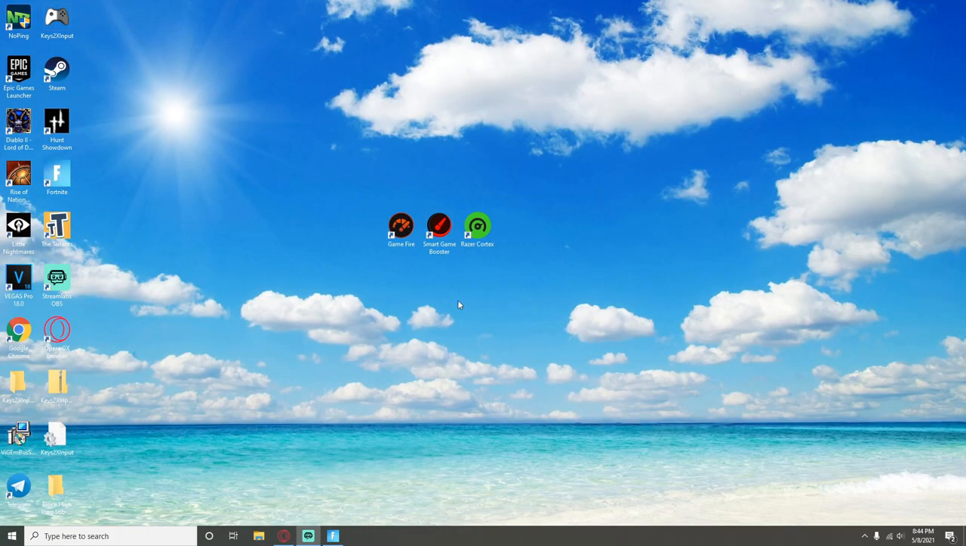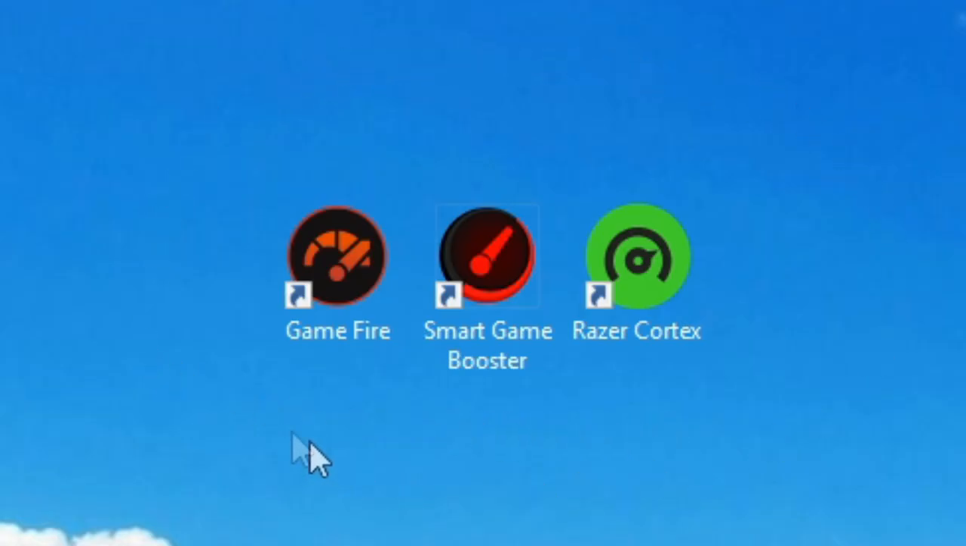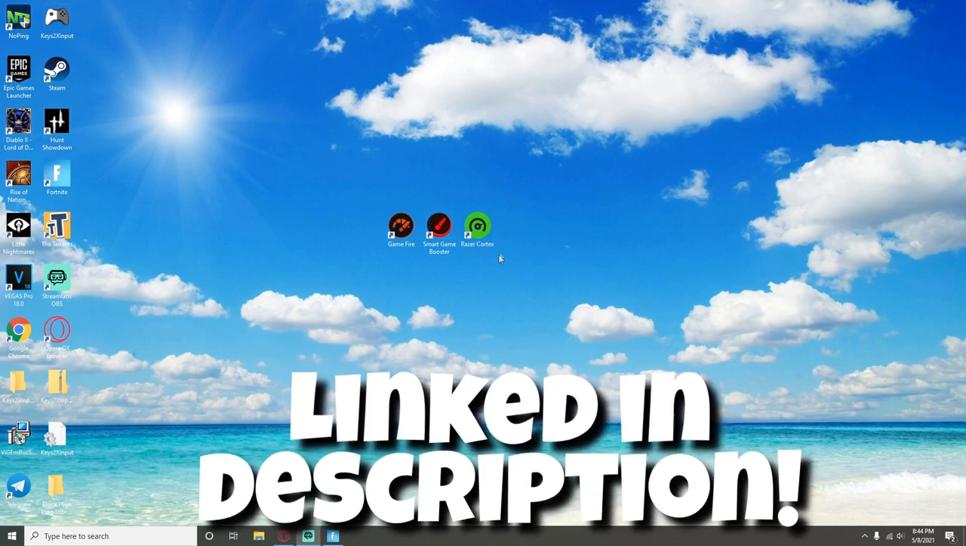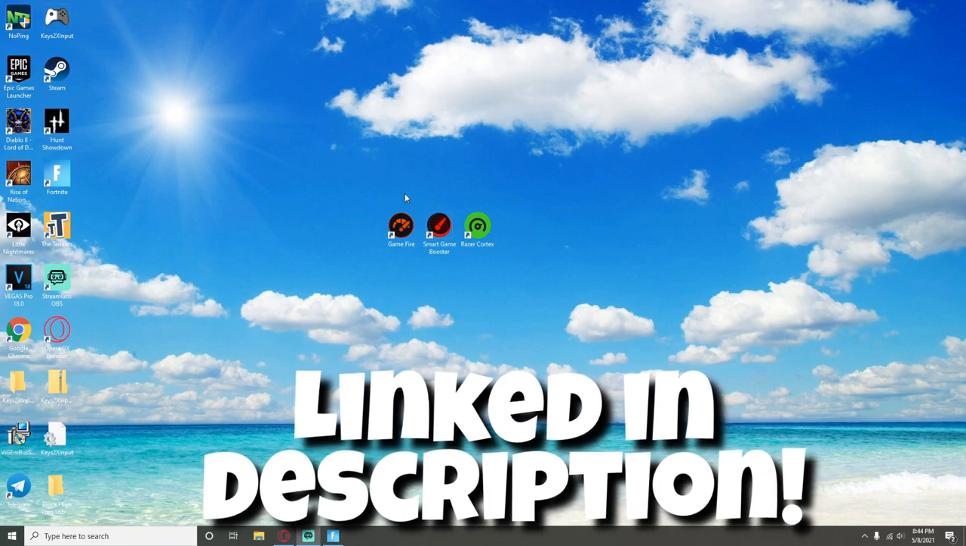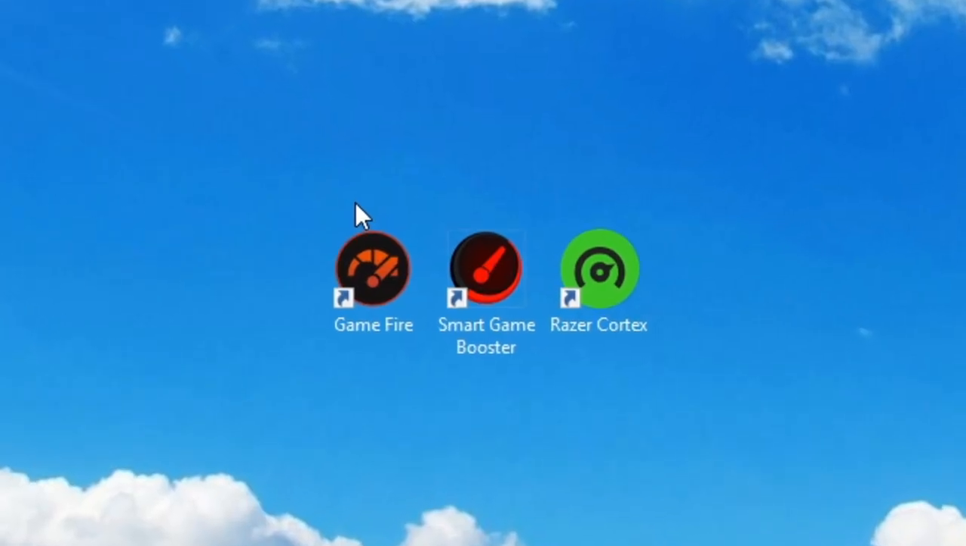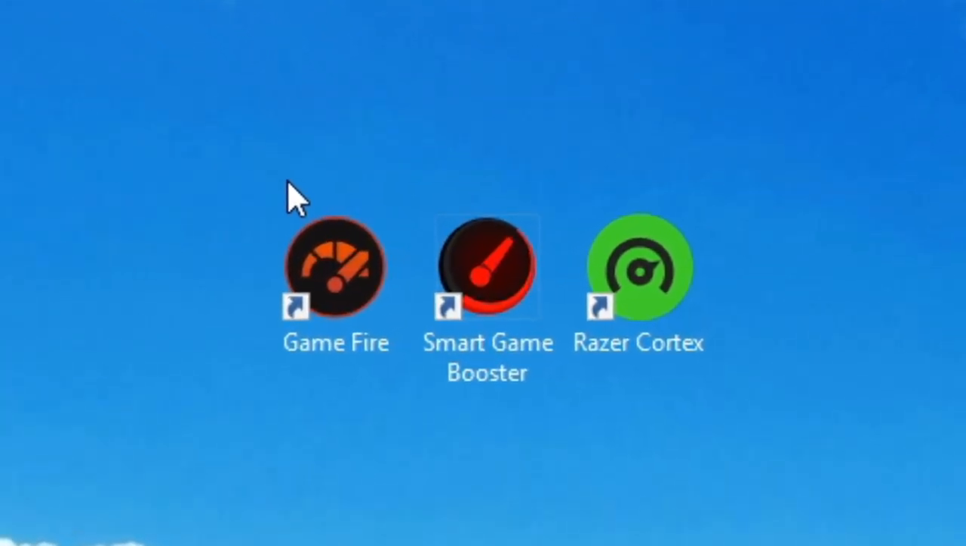All right guys, so what you'll see on the screen here, these are the three FPS boosters for today. We have Game Fire, we have Smart Game Booster, we have Razer Cortex. There'll actually be a link in the description for every one of them if you want to download them and try them out if one seems enticing to you. But we're going to test them out individually and see which one boosts your FPS the most.